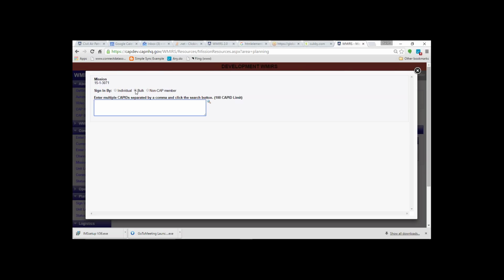So hopefully everyone gets the idea that the logging of personnel will be in the IMS, but most of your actual preparation is still going to be done in WMIRS. This is not like the old IMU. Except for the planning section. The planning section has to work in the IMS. And they have to do their job first.